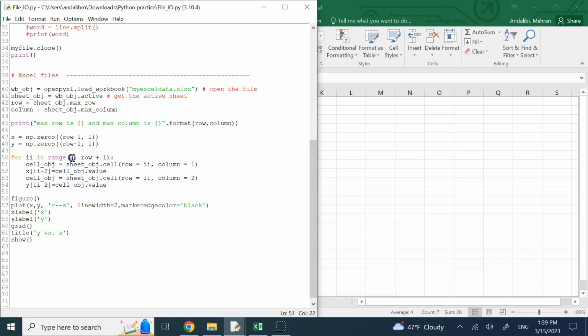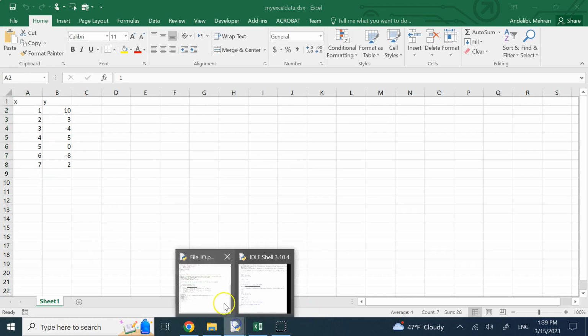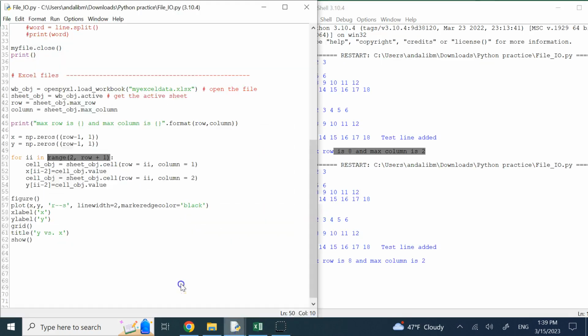So you go from 2 to what? To 8 with a step of 1. So this is basically going to be 2, 3, 4, 5, 6, 7, and 8. And these are exactly the row numbers that I need to read data from. So I say for i from 2 to 8 with a step of 1, go ahead and for this active sheet that you have, go to some cell. Which cell? The cell whose row is equal to i. Right now i is 2, so go to row 2 and column 1 and get the data from it.